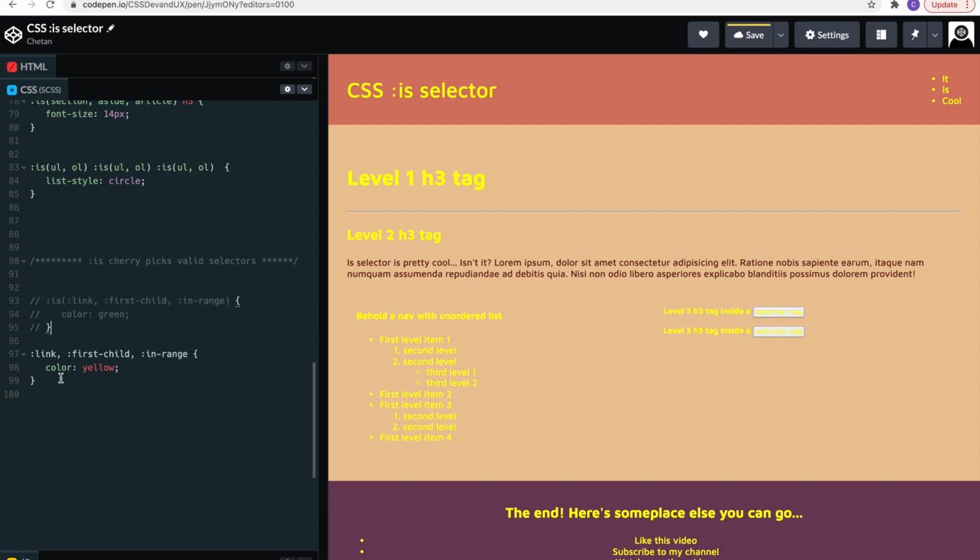So if you read the CSS here, it is if it's a link or a first child or a pseudo class called in-range, which basically tells you if an input value is in a prescribed range or not. So all these are valid selectors, and these are all global level. So I have just added a very distinguishing change, which is color yellow. So this looks hideous, but it does the job. So all these are valid selectors.